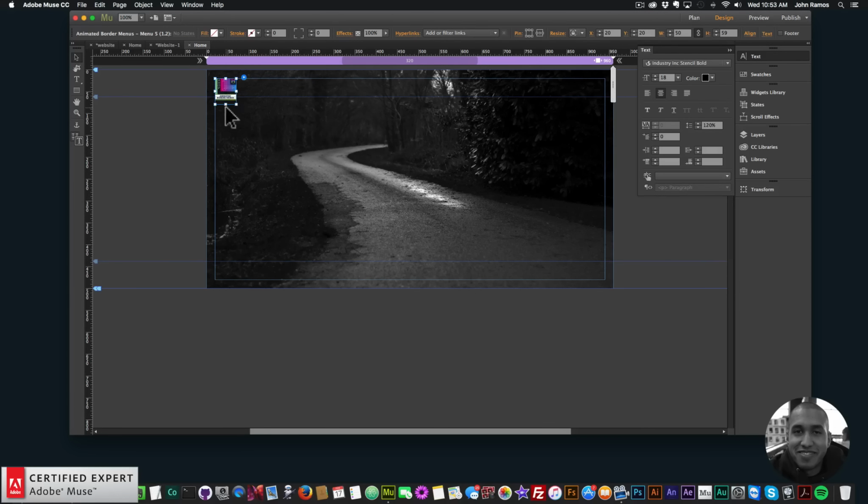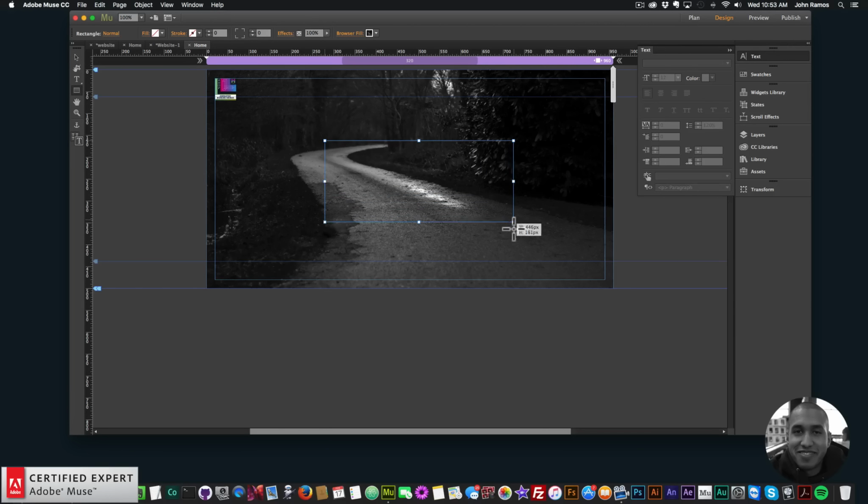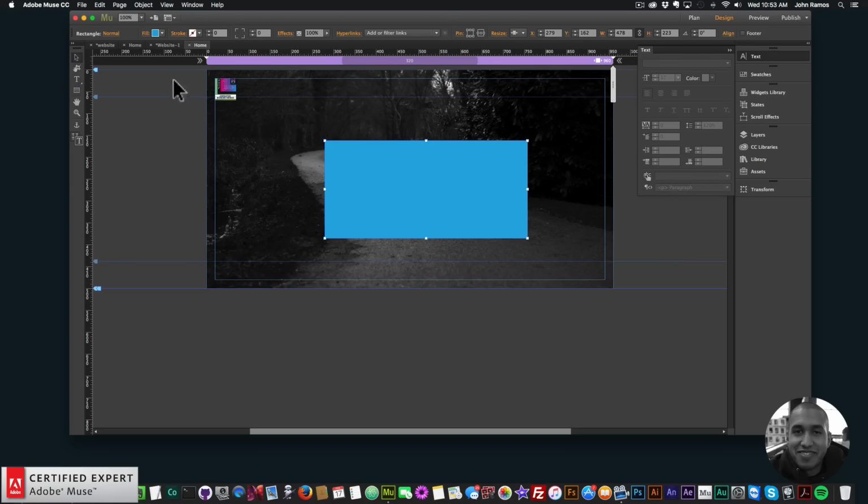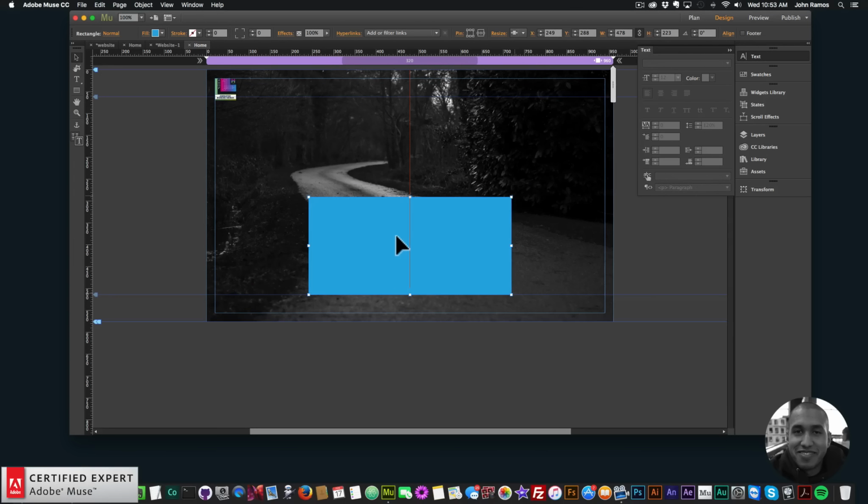So we'll just leave it like that for now. And the next thing I'll do is create different sections in this page so that we can see the anchor points. So to make this video go through this fairly quickly, I'm just gonna add a few different rectangles, different colors, so we can see the anchor points.